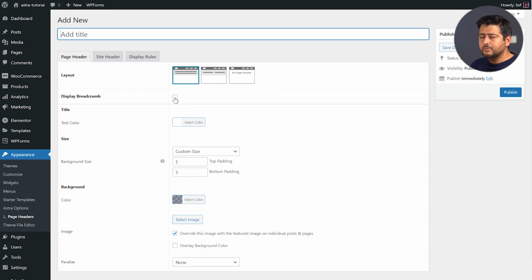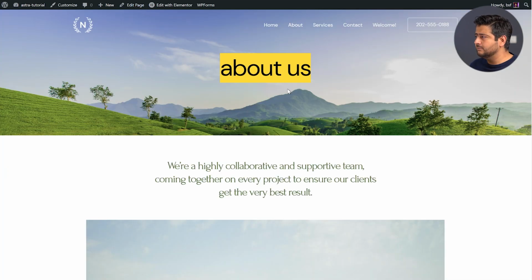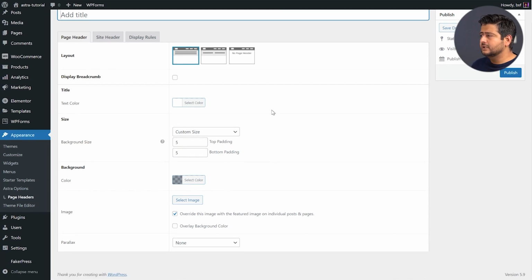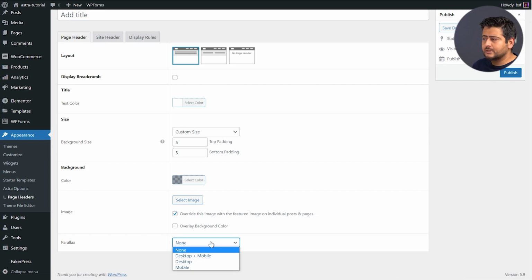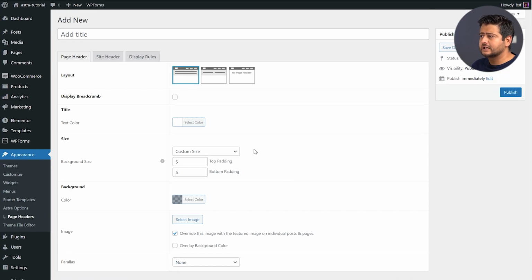Then you can enable, disable breadcrumbs. Right now, you don't see breadcrumbs here on the header. So you can enable, disable. That's up to you. Then for the size, what should be the background size of this, right? And what should be the background of this? Do you want to select an image that should be used as the background? You have all these options. You can enable parallax effects on each of these sites. And this is just, I'd say, a set of tools that you can use to create any kind of layout on your website, giving you all kinds of possibilities. So this is just the page header module.